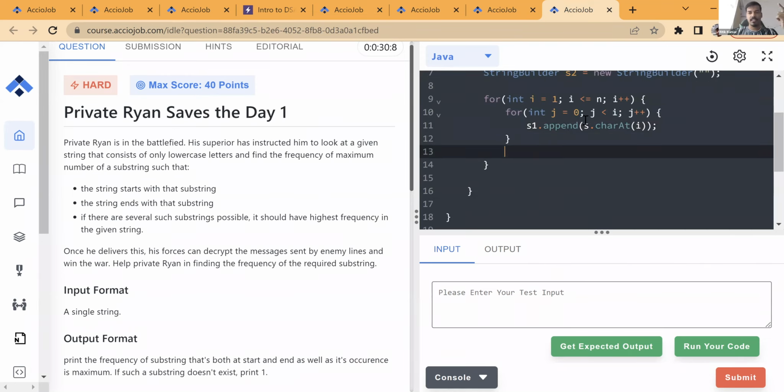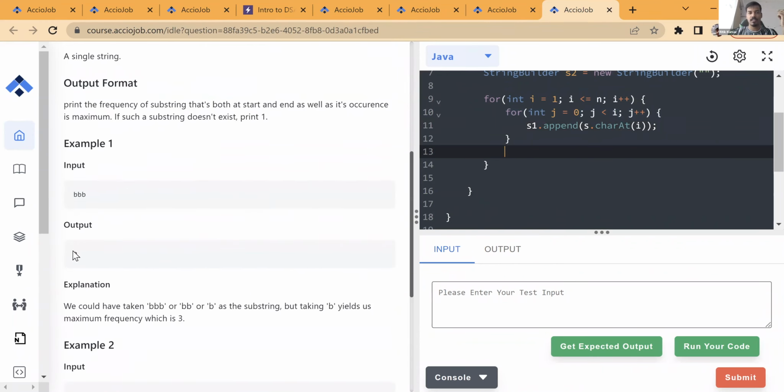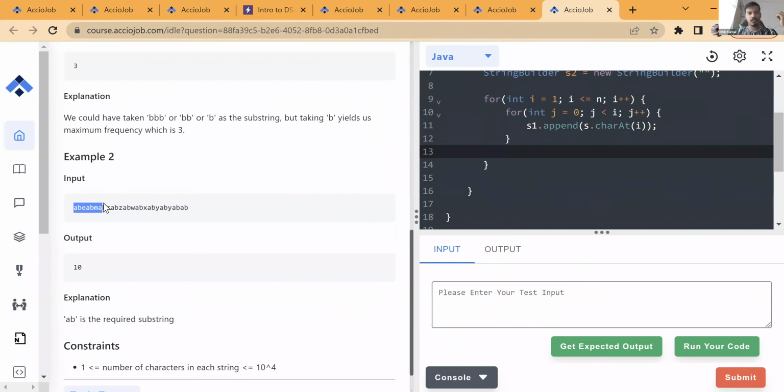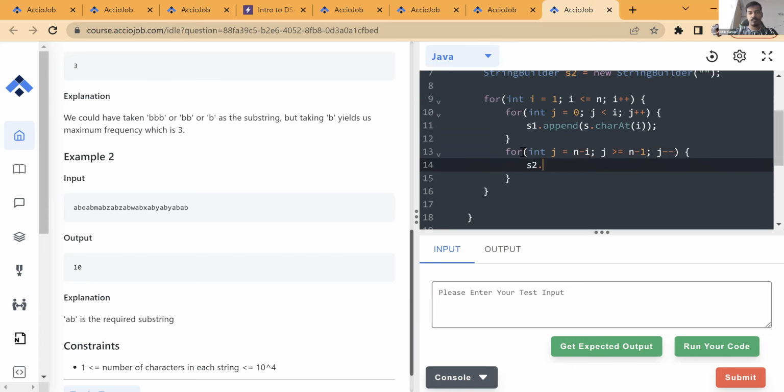We are firstly finding out length 1, right? So 0 to 1, length 1, then we'll find out length 2, then length 3, and so on. Okay, next question. Let's find out a similar substring from the end as well. So what's the substring from the end going to look like? We are going to start not from 0, we are going to start from n minus I. Yes, n minus I, and j should be less than or equal to n minus 1, the last index, and j plus plus. And we can do s2.append(s.charAt(j)).